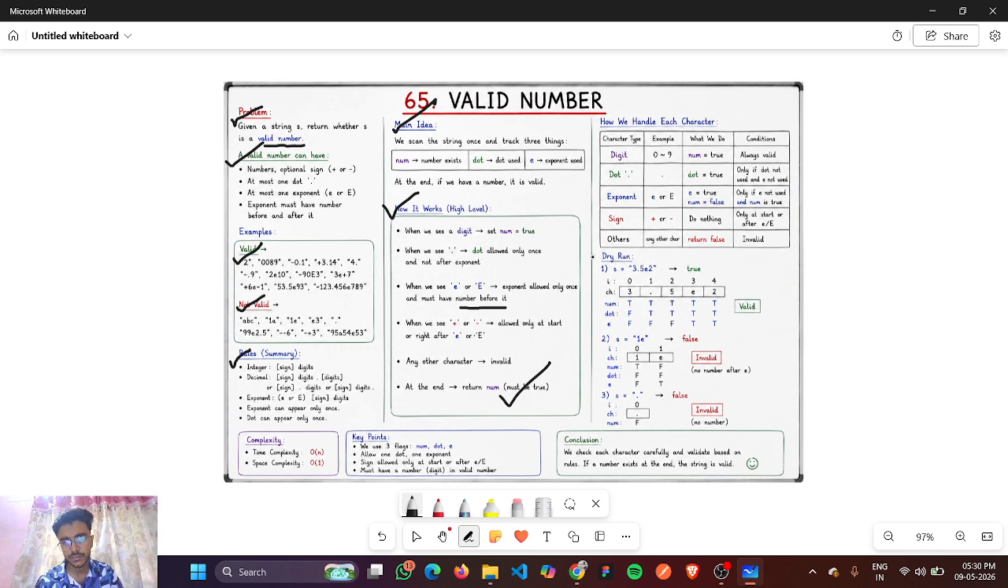Dry run: s equals 3.5e2, which is true. Second example, s equals 1e, false because e is the last character. A string with a single dot is also not allowed for a number.